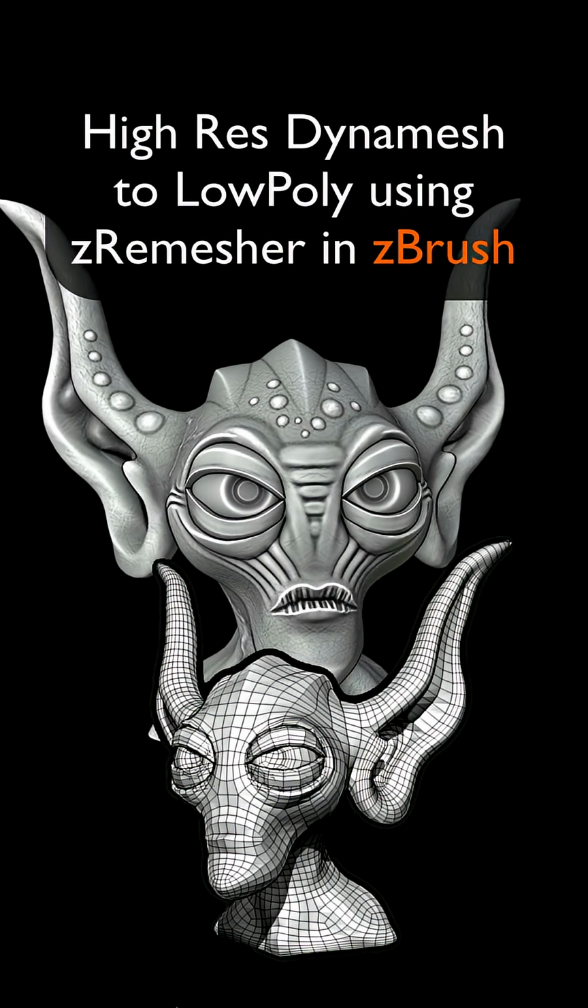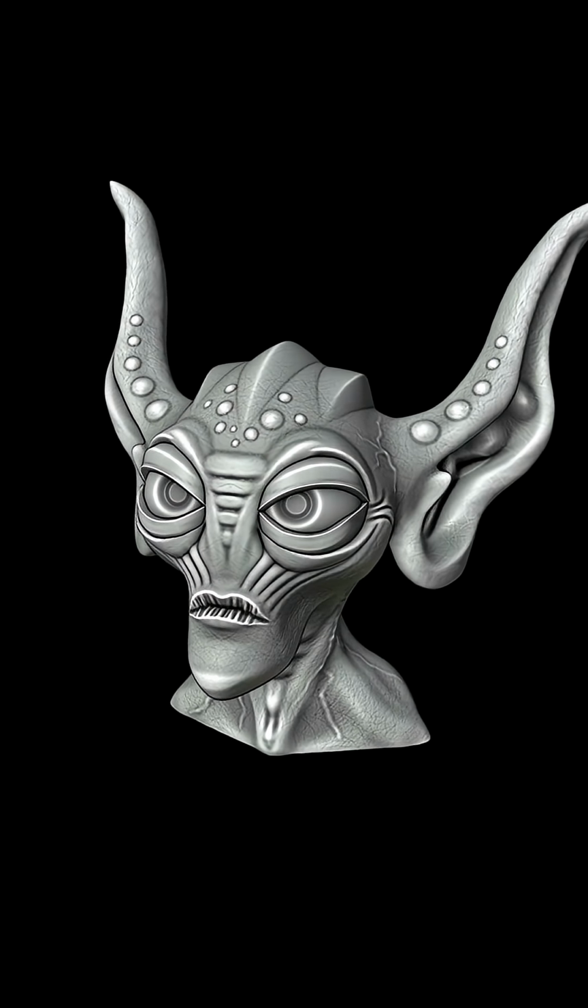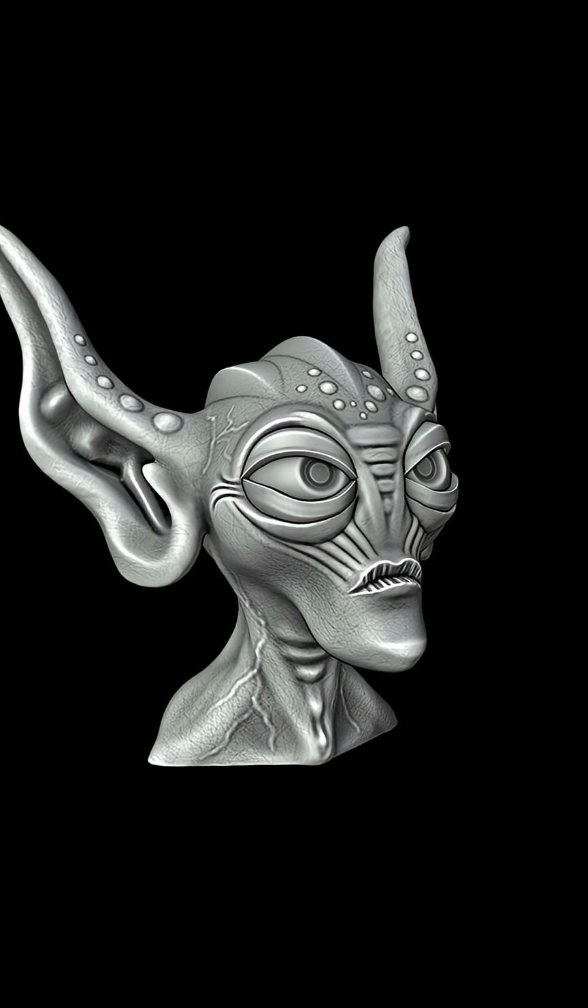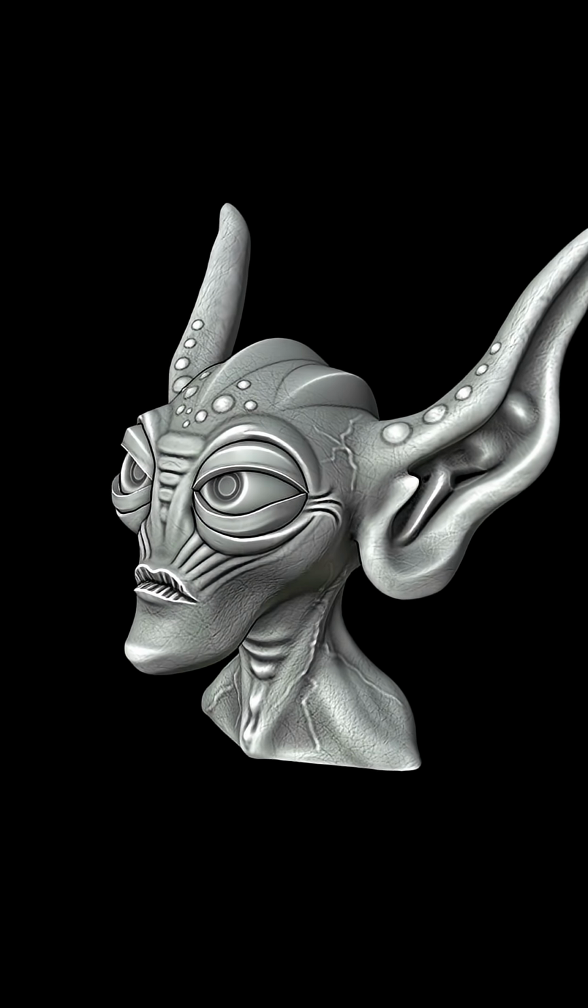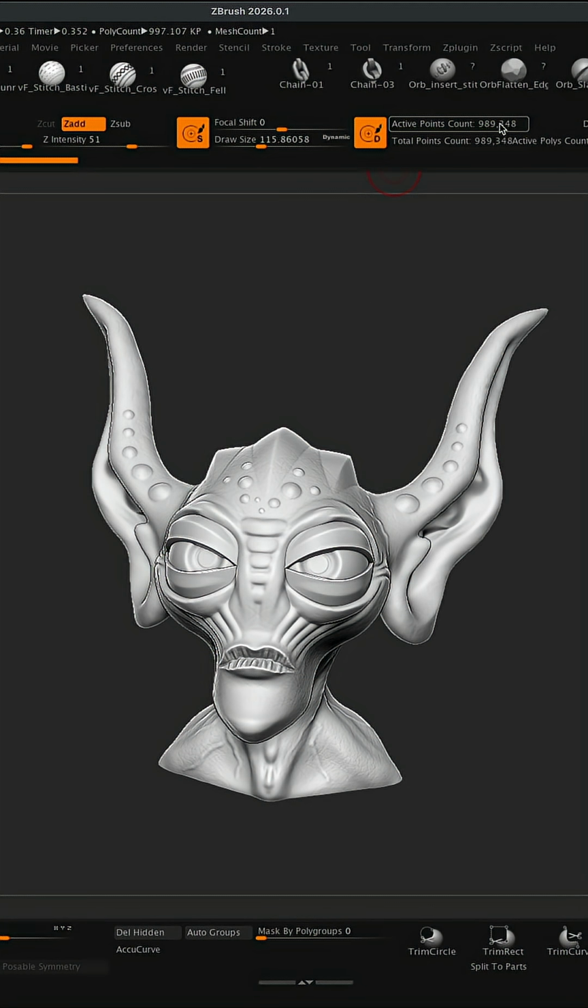Hey, so I sculpted this crazy alien in ZBrush as a high-res Dynamesh. One of the questions that I received recently is to show how I take a high-res Dynamesh and turn it into something with a decent topology. How would you do that in ZBrush? Let's take a look.